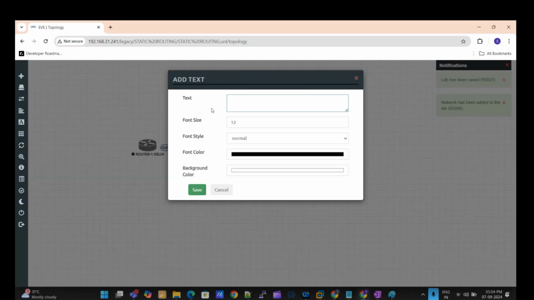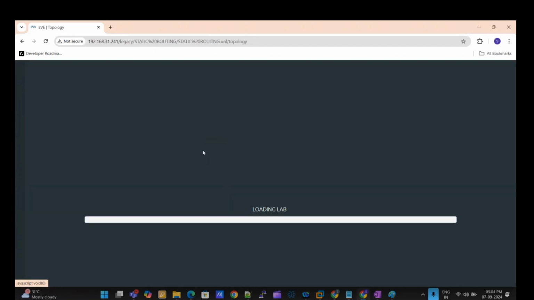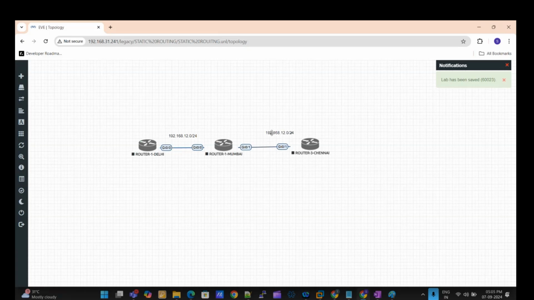Let me use text here. I'm using the network 192.168.12.1/24. This side I'll use 192.168.12.1, and this side I will use 192.168.12.2. Again here I need to use duplicate.